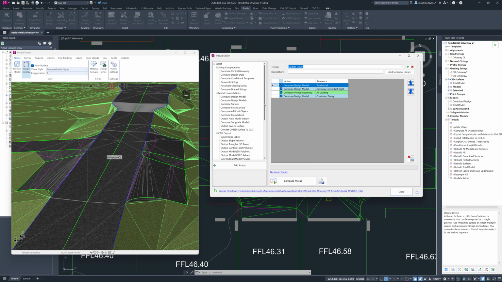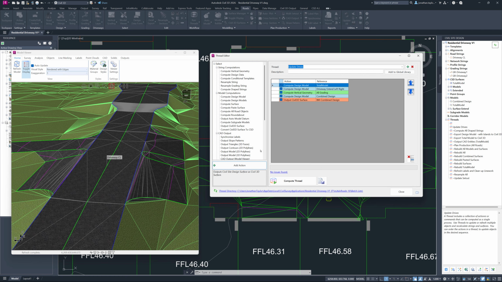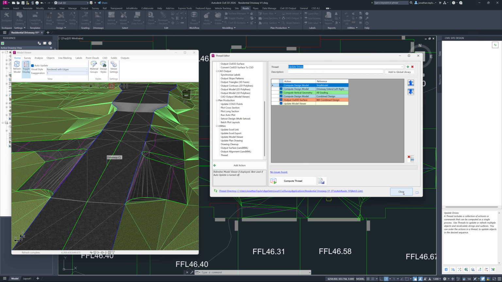So what I'm going to do first of all is output a Civil 3D copy. Add action. We're going to check our surface, make sure it's the last thing that's done, add action, come all the way down to the bottom, and if model viewer is open, add action. I'd like model viewer to be updated. I'm going to click close.